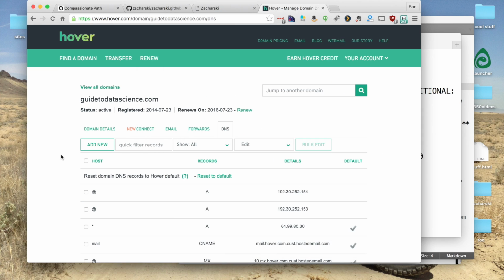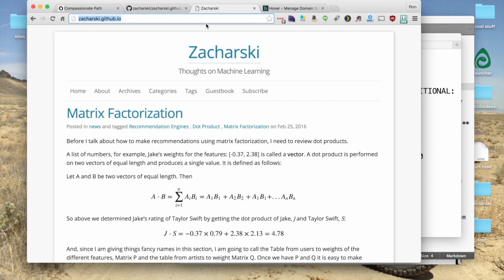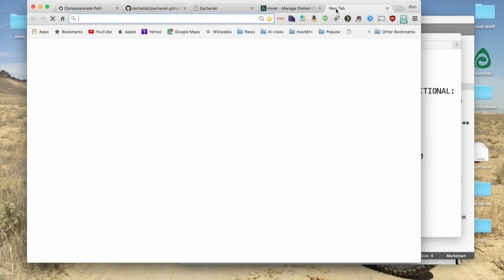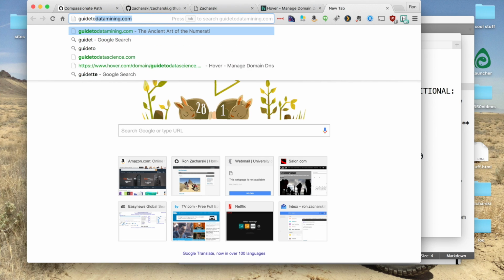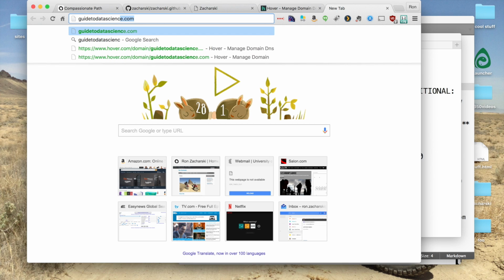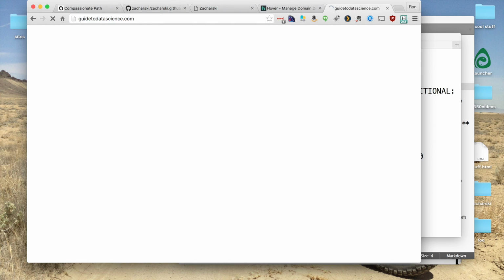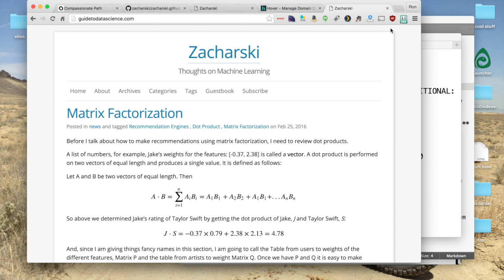Okay, that didn't propagate yet. Let me go open a new window here. Oh, it was pretty instant. So that was fairly fast. So I just showed how to connect this Guide to Data Science to my GitHub pages.